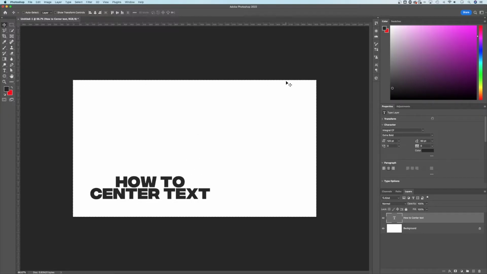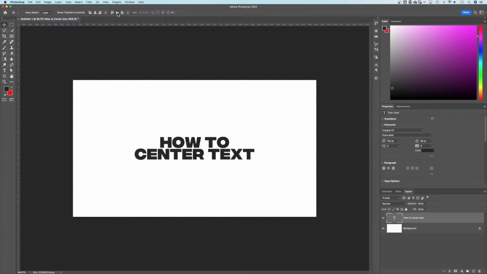Since I have a selection of my entire canvas and this layer selected, with the move tool up here, I can see my alignment options. If I click both the horizontal and vertical centering, it's going to center this piece of text within the middle of my canvas.